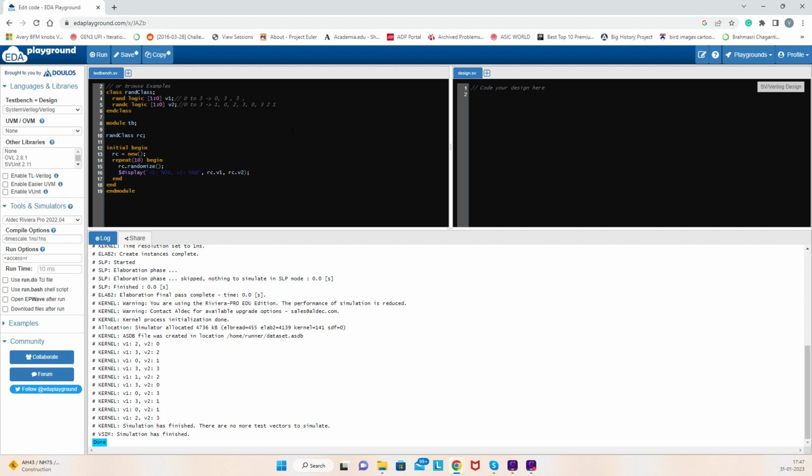Basically it will complete all the values, and only then go to the next iteration. You can think of it as a kind of iteration. It will complete all the values and iterate again in a random order. That is the difference between randc and rand. Okay, hope you got it.